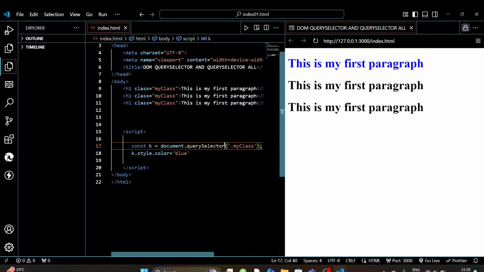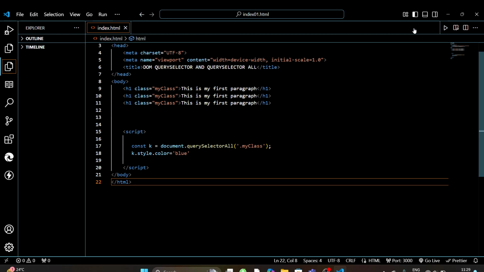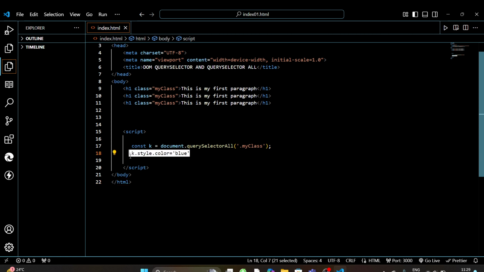Simply if I write all here, it doesn't work because here we have many elements, so it returns an array. To deal with this array, we have to use a for loop. For this, I'll simply write document dot querySelectorAll. After this, I'll simply remove this.